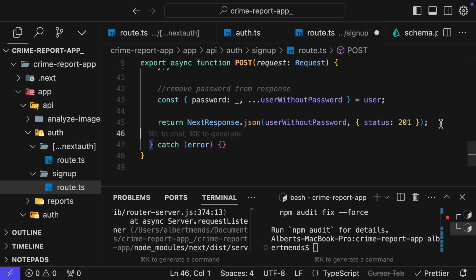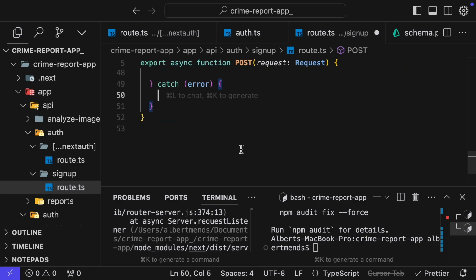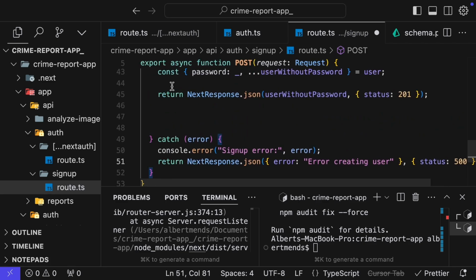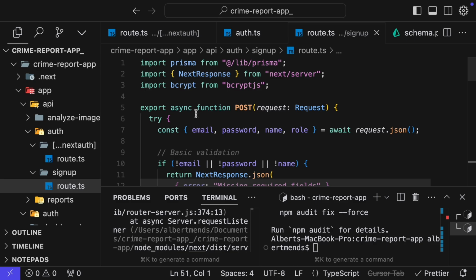Status 201, and we handle any error that may occur, right? We handle any error. Beautiful. So we have the sign up route created.